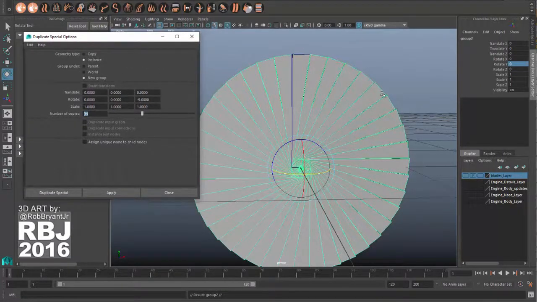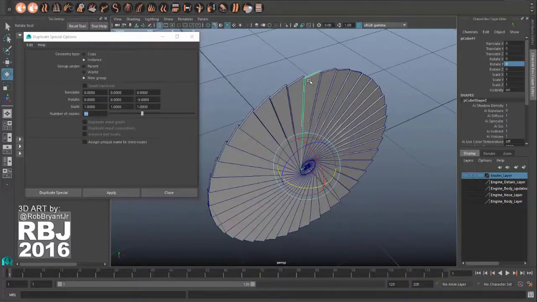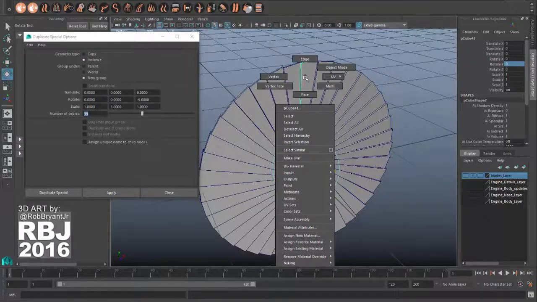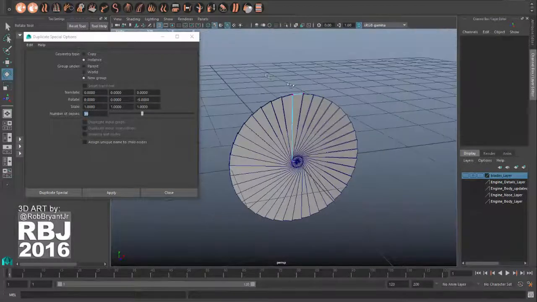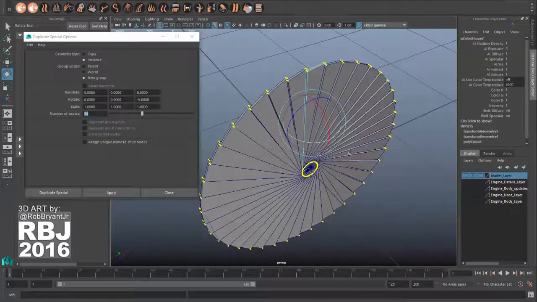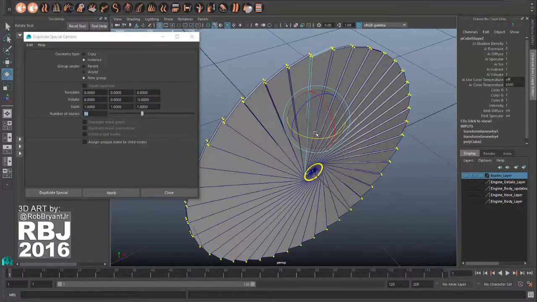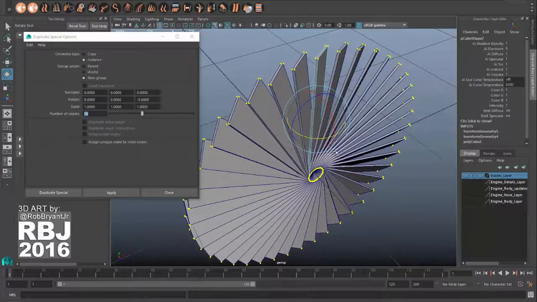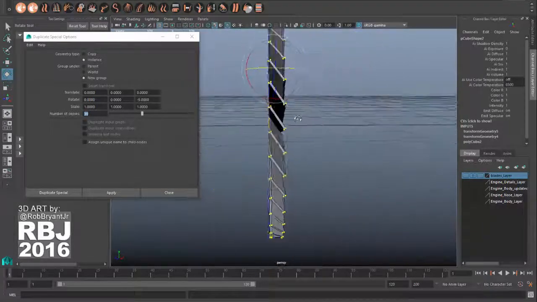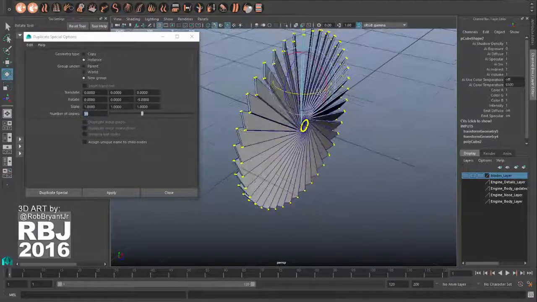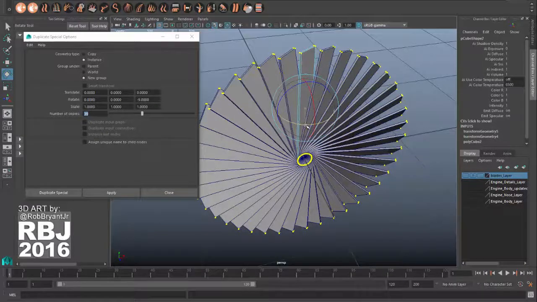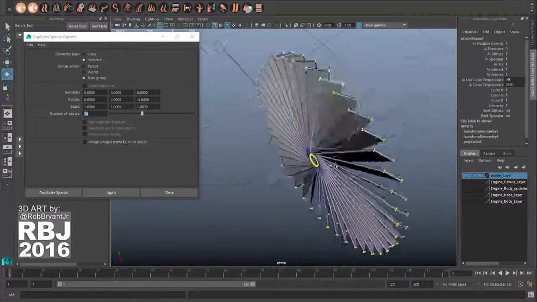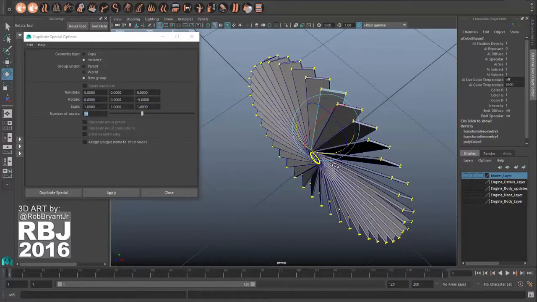The reason why I chose to do instance over just a regular copy is now that I have this duplicated, I can go to my vertices. I can select them, and as I rotate this one blade, it rotates them all without me having to manually do this. So I find this incredibly useful and much more efficient than doing it by hand. If you have nothing but time on your hands, knock yourself out. I don't have that kind of time, so this is my solution.